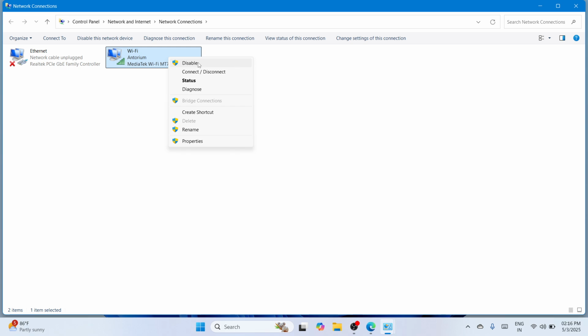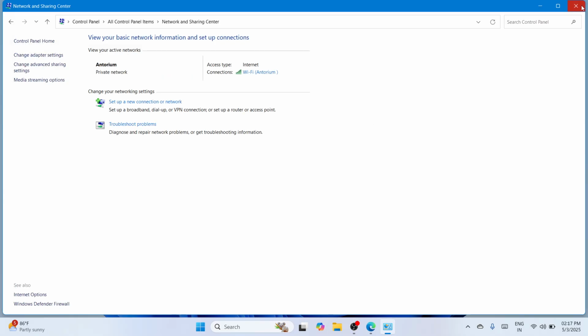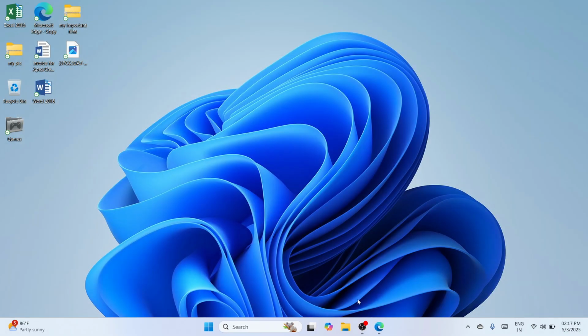That's why it says here disable. But in your case if you face an error, it will mark here enable. So meaning you just have to click on it and if it will confirm your action, go with it, click on yes and wait for a few seconds and it will be enabled and your Wi-Fi will be showing as well. Okay? So that's it.